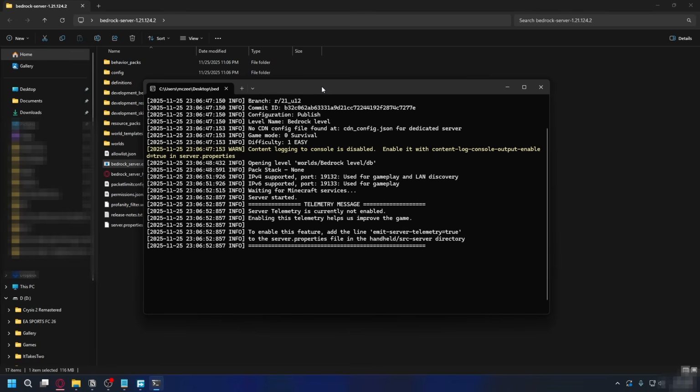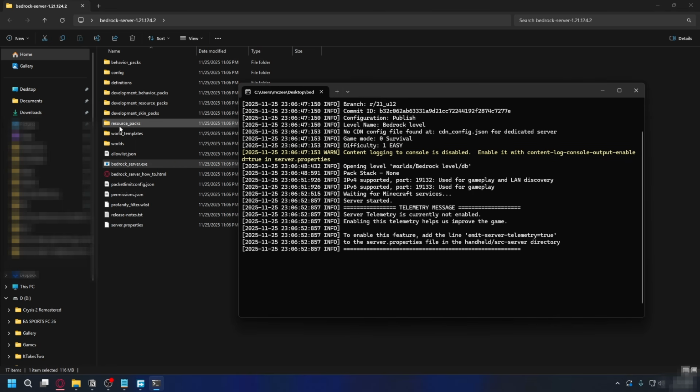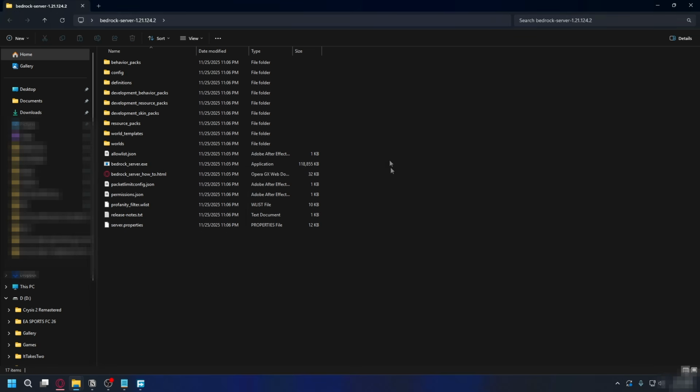Let it run a little bit. The server is making all the necessary files and folders you need. And after you see resource packs and behavior packs in your folder, you can close this. And now we're going to install the mods.